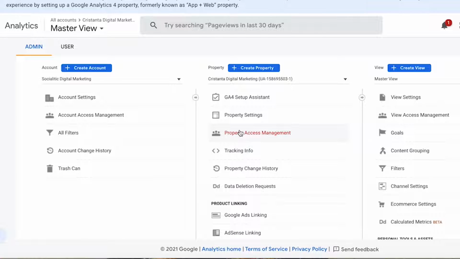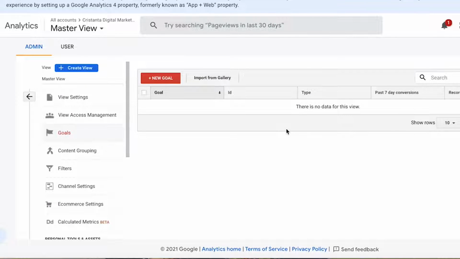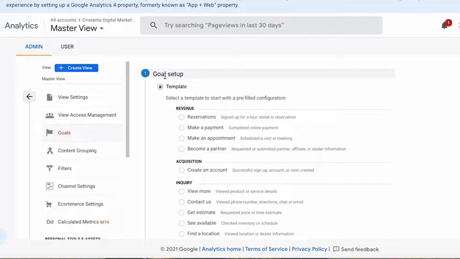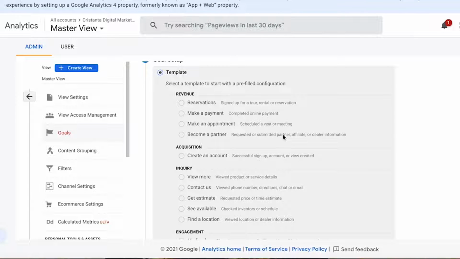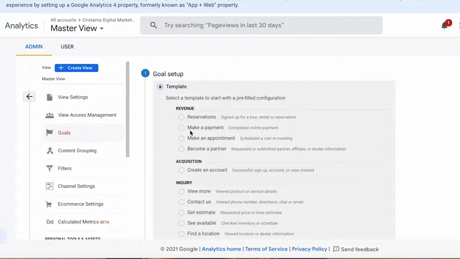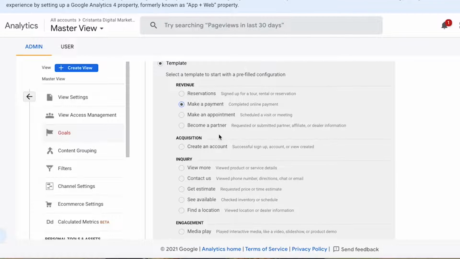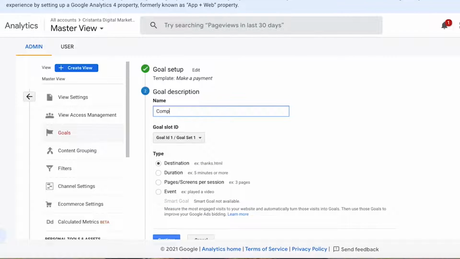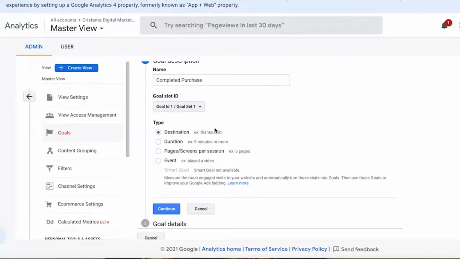The second thing you want to do is set up goals. These are just fancy ways of tracking desired conversions on your website. For example, if you were a service-based business like I am, you might count a conversion as somebody making an appointment with you. But if you are an e-commerce site, you are somebody who's more interested in completed online payment. For argument's sake, I'm just going to assume that I'm an e-commerce site, so we're going to say completed purchase, and this is going to give you different goal sets. You have a limited amount that you can make, so keep that in mind.